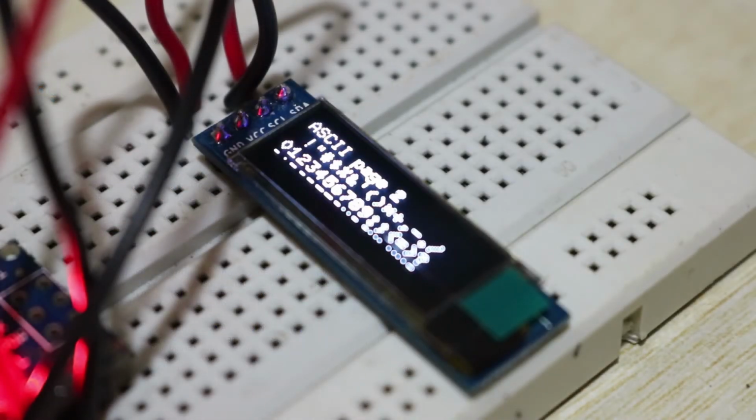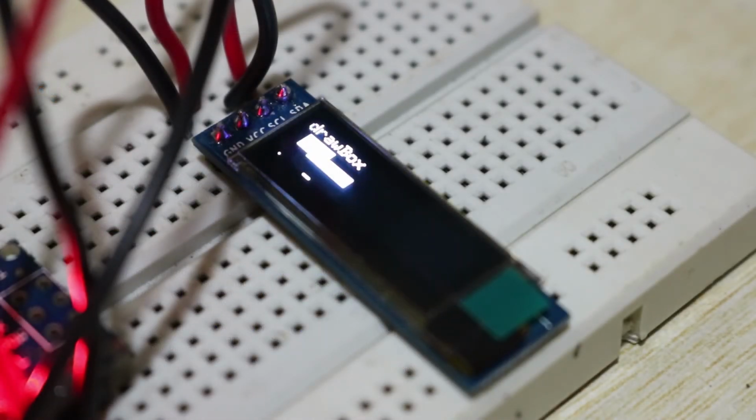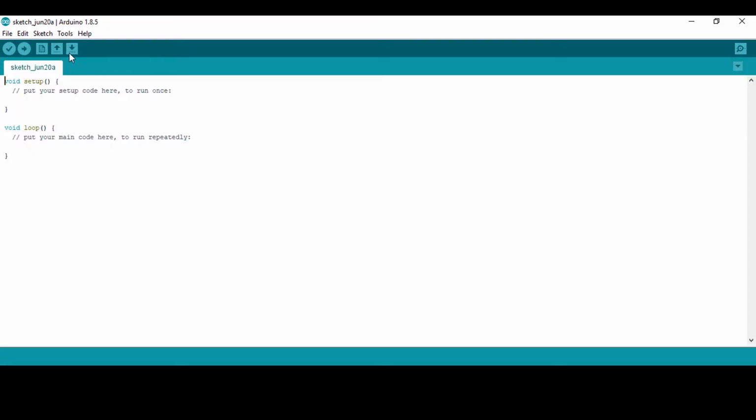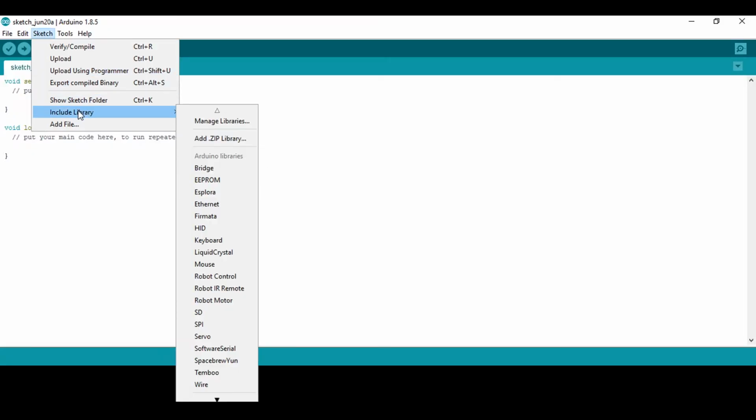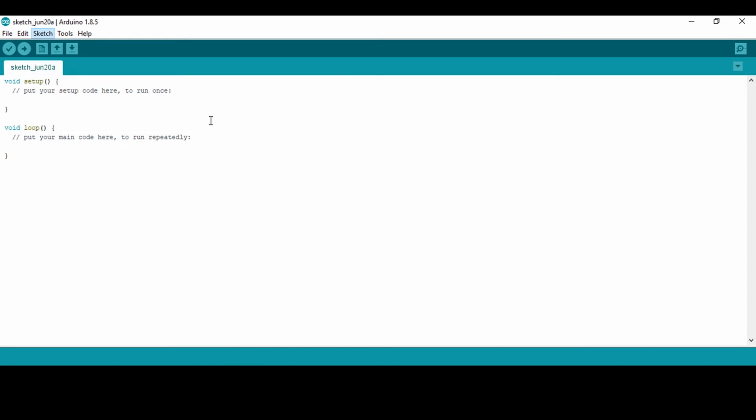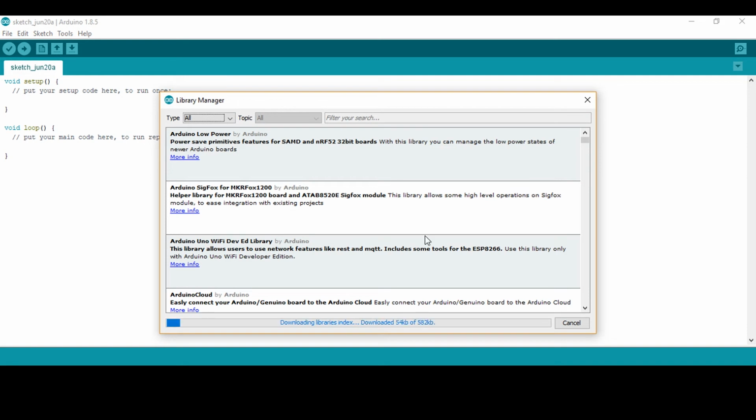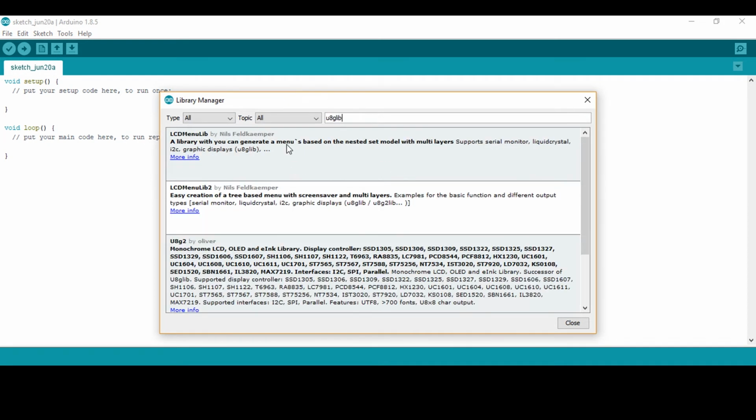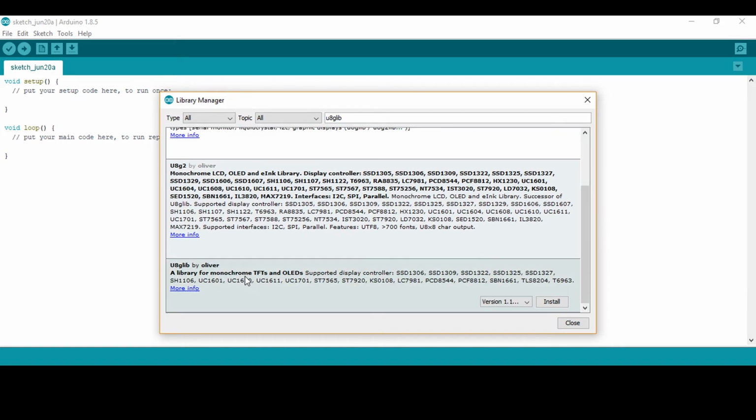Similarly, now you can interface this display with the Arduino Uno or the Mega. Now to display the information on these OLED screens, we need to program the Arduino. For that, we will be using the U8GLIB library. Open the Arduino IDE. In the Sketch tab, select Include Library, then Manage Libraries. Now search U8GLIB, scroll down and install it.